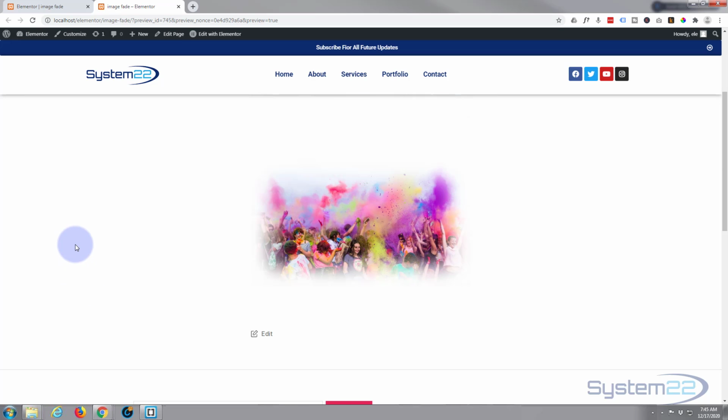And there we go. We've successfully feathered the edges of our image there and blended it into our background, and that'll work anyway. If you've got a colored background, you can do exactly the same. Just make sure you match the box shadow color with your page background.